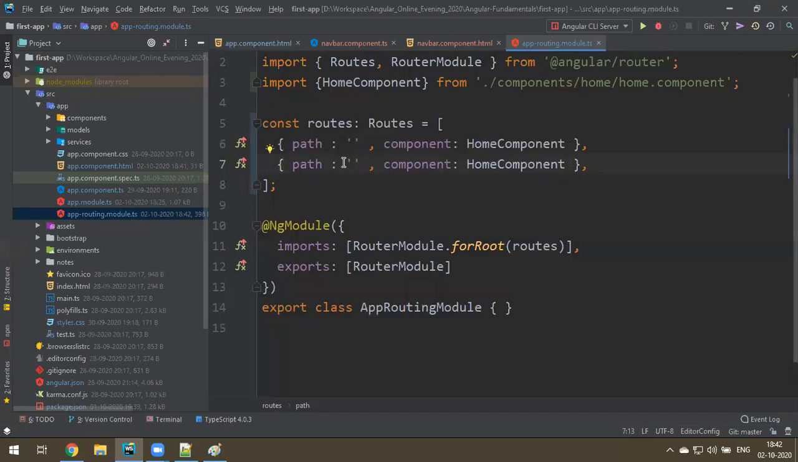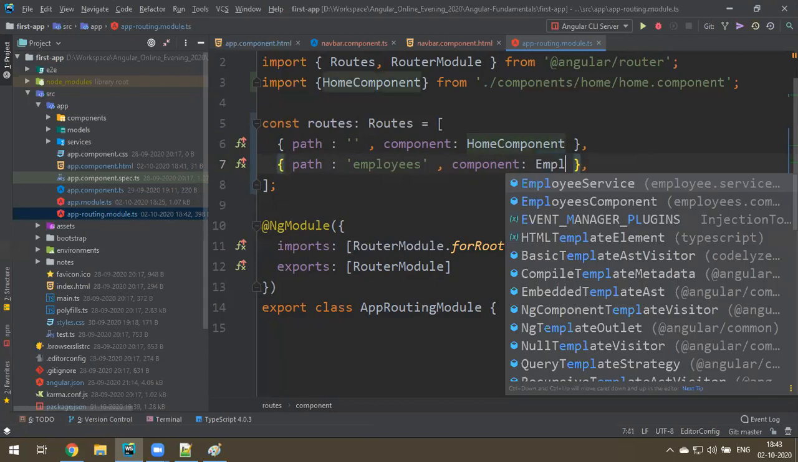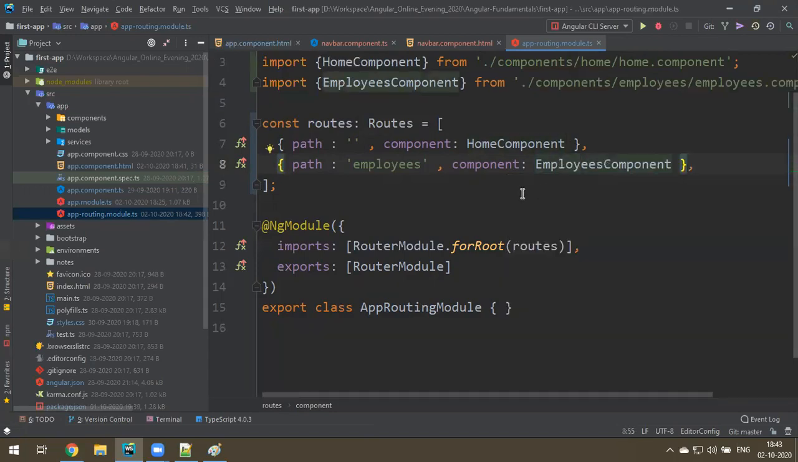In React, you must mention the slash. Without mentioning the slash, the application will not work. That's the difference. Employees will load. If I have a nested URL, then employees slash something you can do. But for the first one, you don't need to make it. Okay, fine. Good question, man.